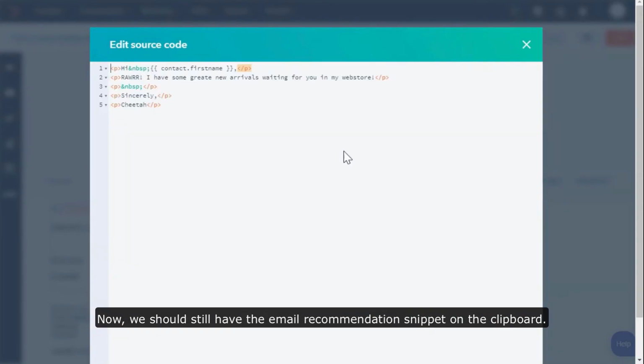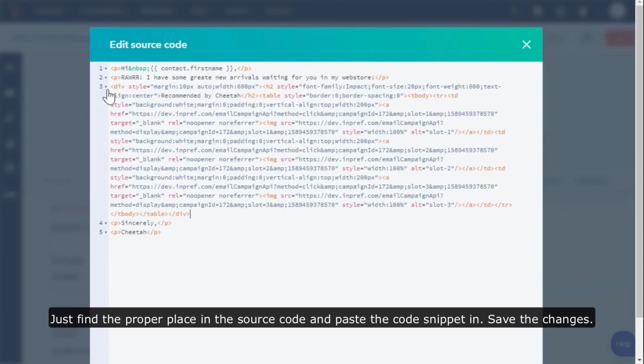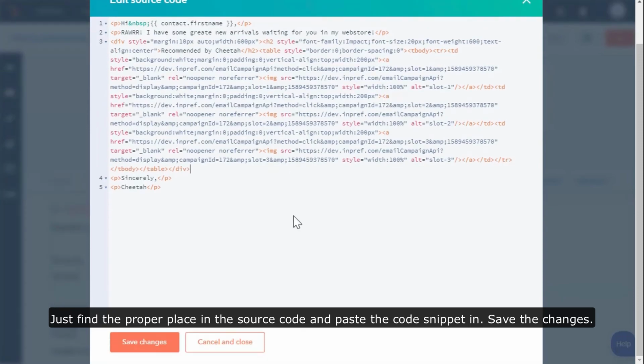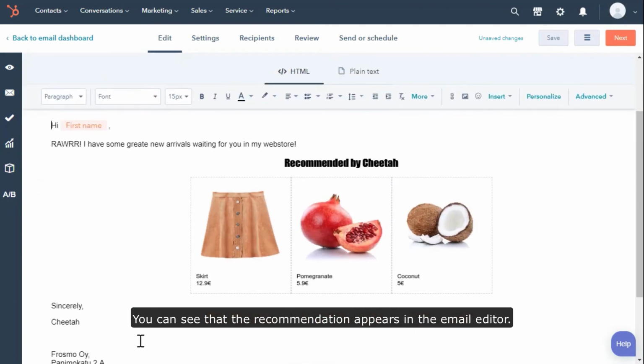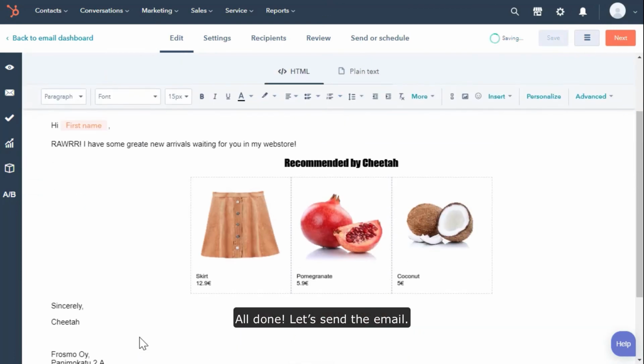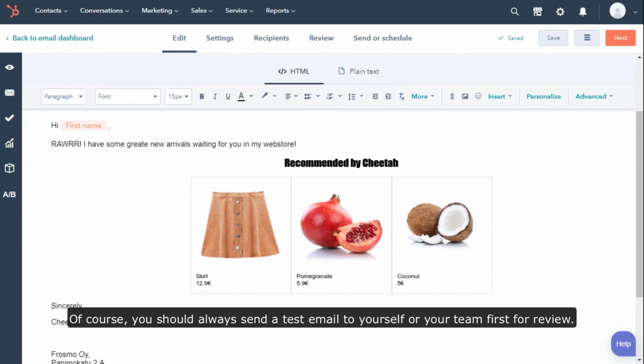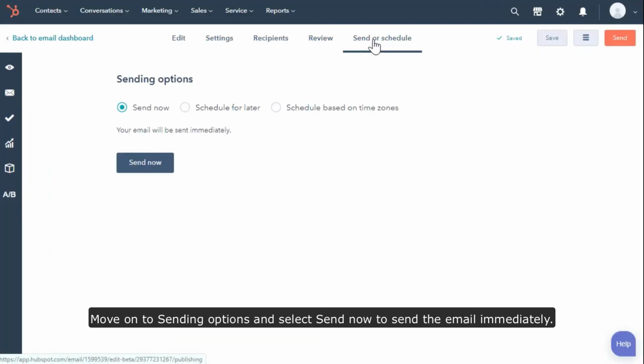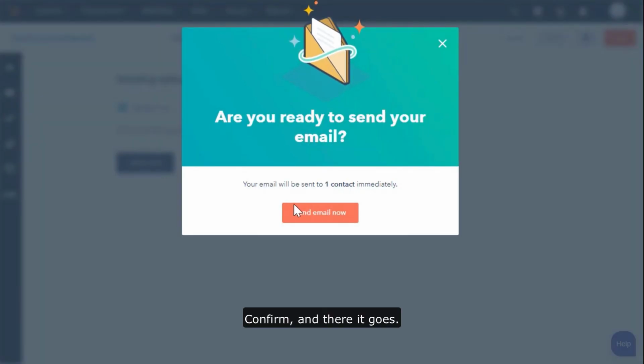Now, we should still have the email recommendation snippet on the clipboard. Just find the proper place in the source code and paste the code snippet in. Save the changes. You can see that the recommendation appears in the email editor. All done. Let's send the email. Of course, you should always send a test email to yourself or your team first for review. Move on to Sending Options and select Send Now to send the email immediately. Confirm, and there it goes.